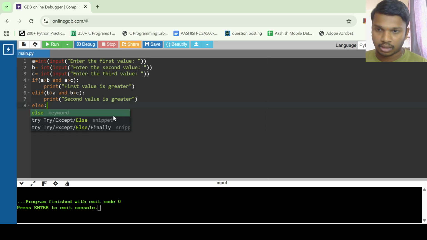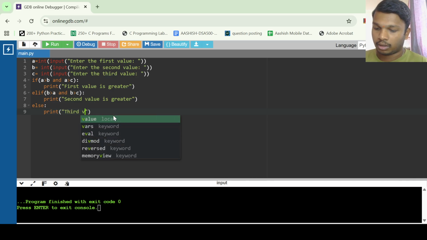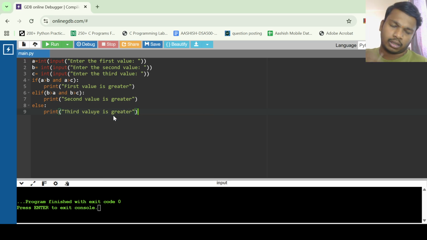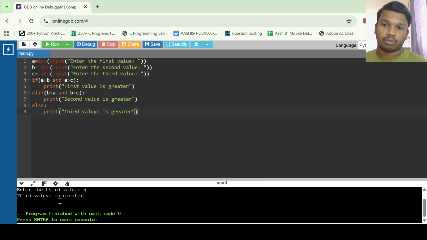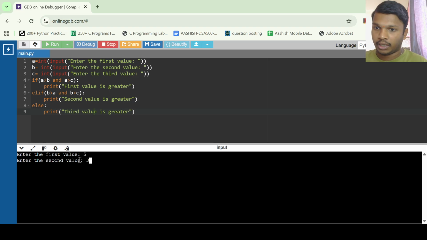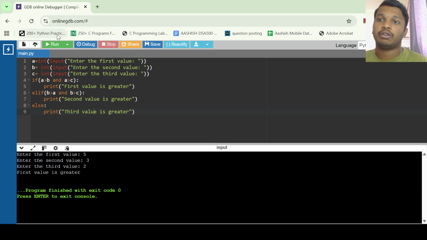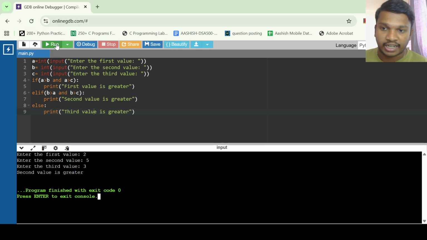If the two conditions fail, then we will print the third value is greater. Now let's see the result. First values are 2, 3, 5. In this case, what is it printing? Third value is greater. Correct. Now if we run 5, 3, 2, it is printing the first value is bigger. Now 2, 5, 3. Now what should it print? Second value is greater. So we were able to produce the results.